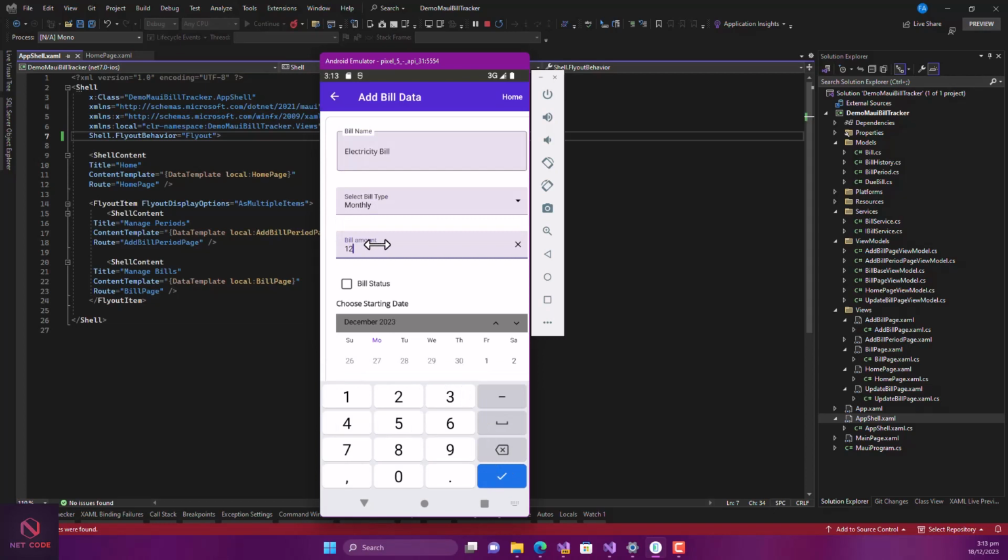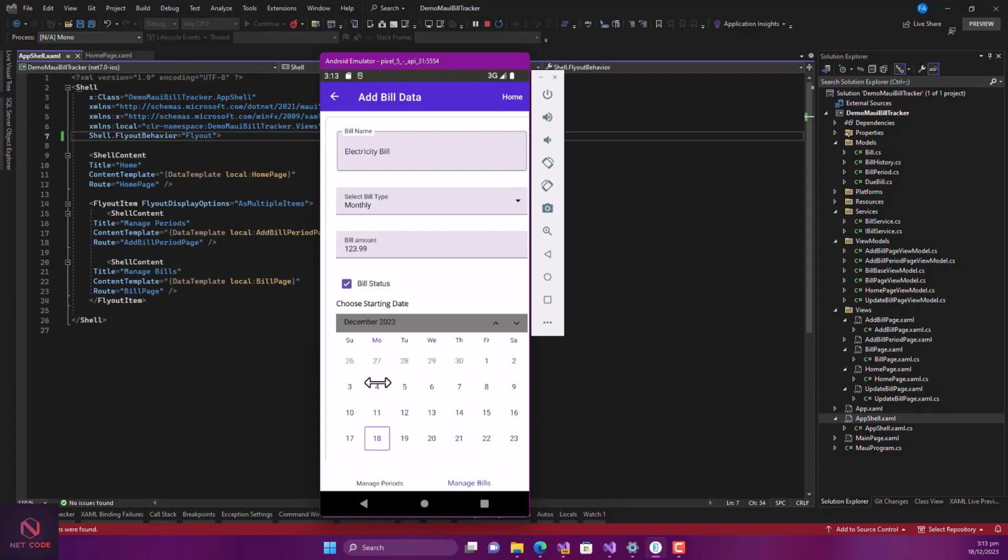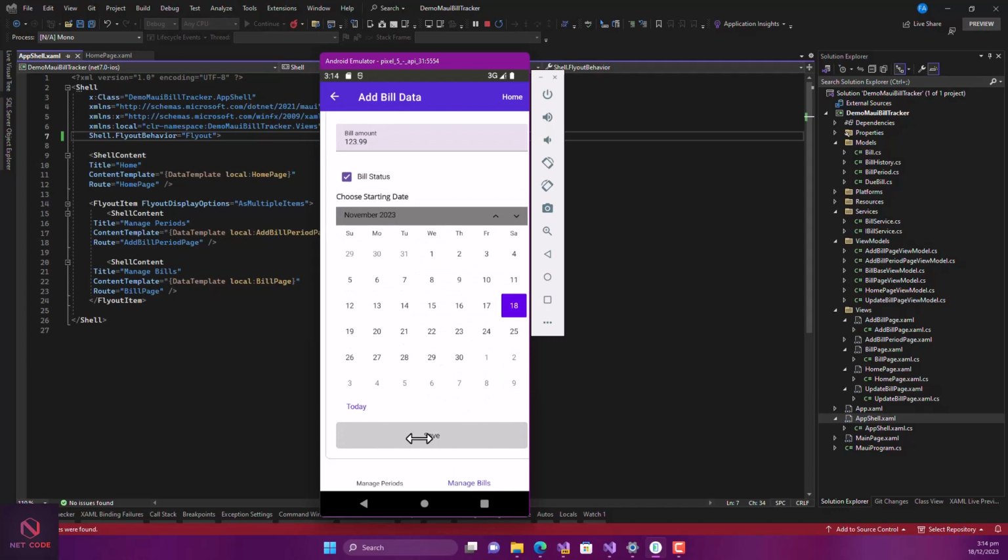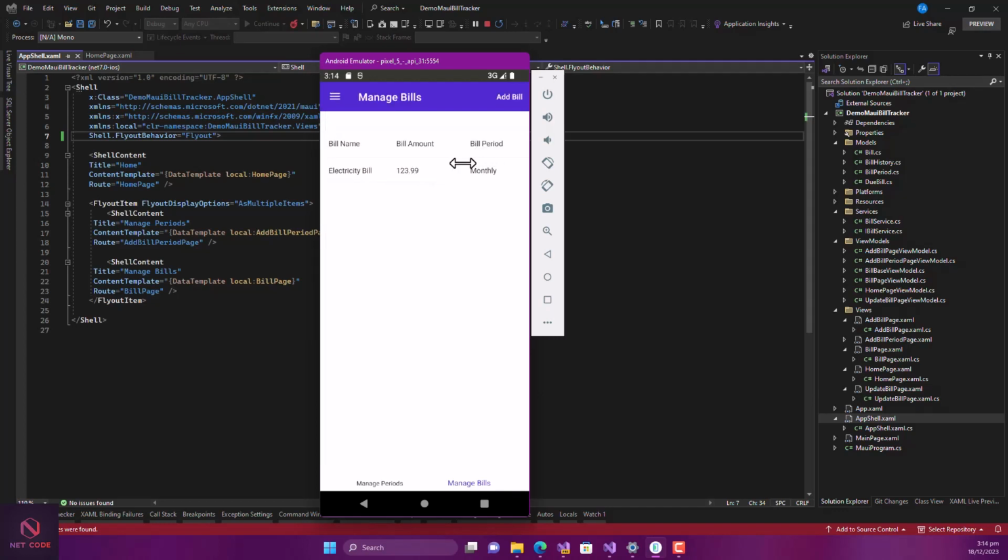123.99, it is active. Now for date, you can see the current month here, it is December. So we want to choose maybe, in case we choose November 18th, it's going to be like 1 month plus November is going to be December. So it means that the bill is due for payment. So click on save. Now you can see it is saved. So bill period is 18th November right here. So 1 month plus a day is going to be December 18th.